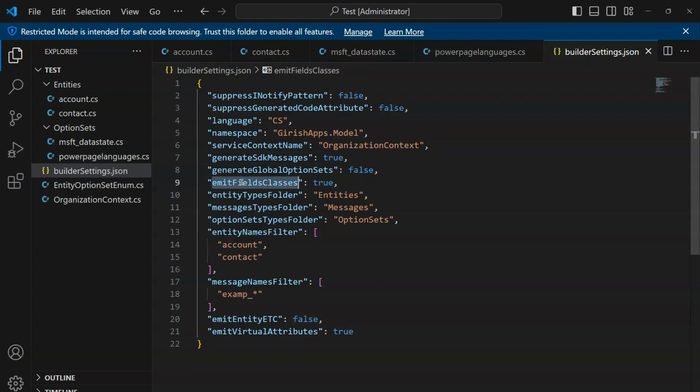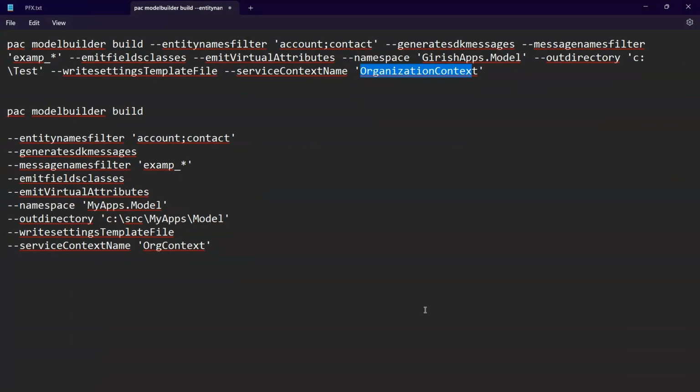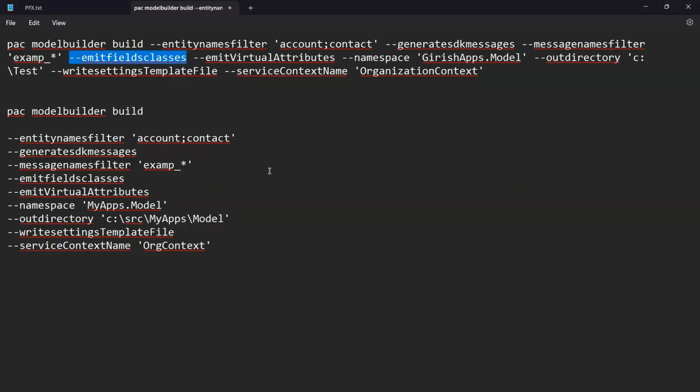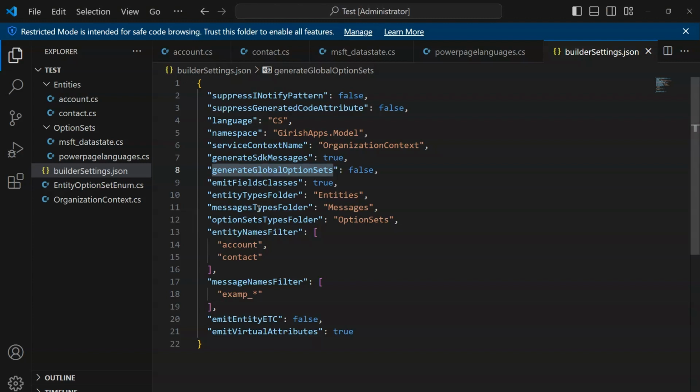Now from where are all these values coming? If you see emit field classes is true, look at the command which you have written: you say dash dash emit fields classes, so that means you have turned on that switch, and that's why it is set to true. Now if you see generate global option sets, if you do not see it over here, that means you haven't specified it. Then we have service context name.